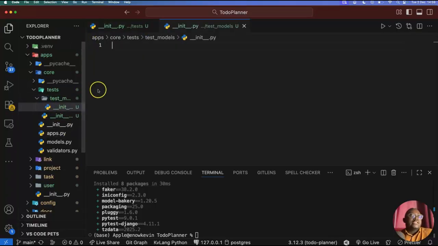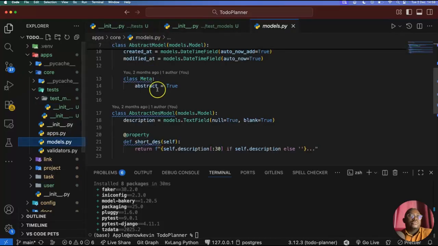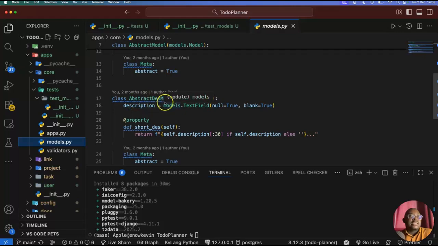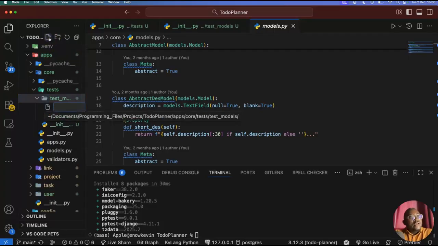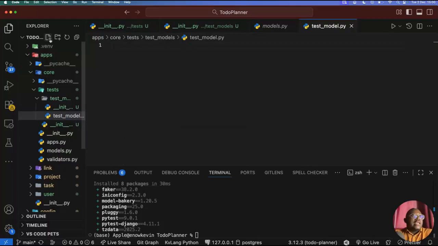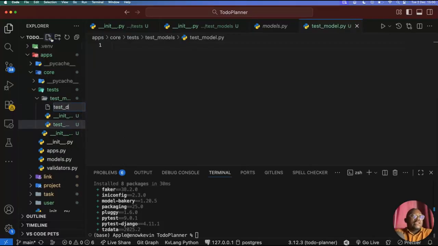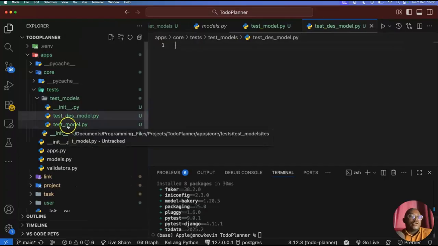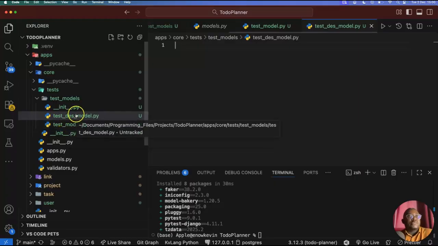So here again, I will have my __init__.py, and we are testing two things in this model: the abstract model and this abstract des model, or abstract description model. So the first file will be test_model.py, and the second file will be test_des_model.py. This file is where we will test the abstract model, and this is where we will test the abstract description model.